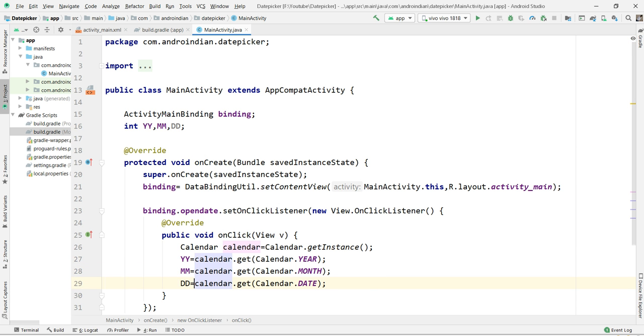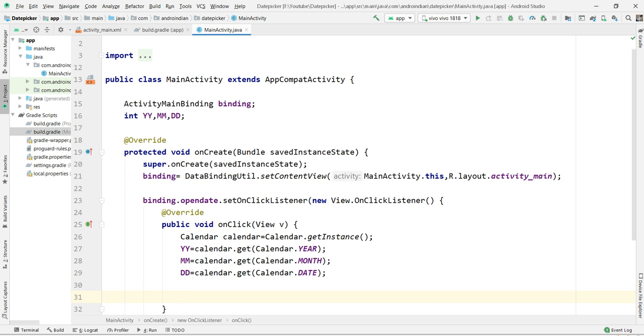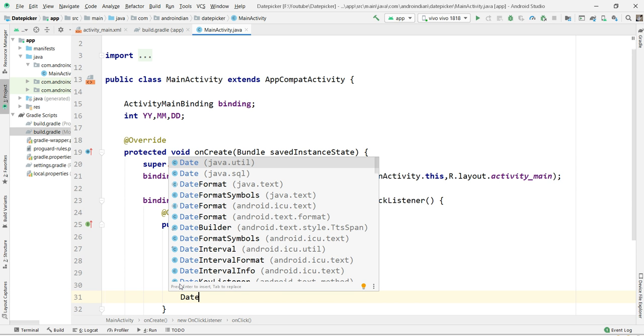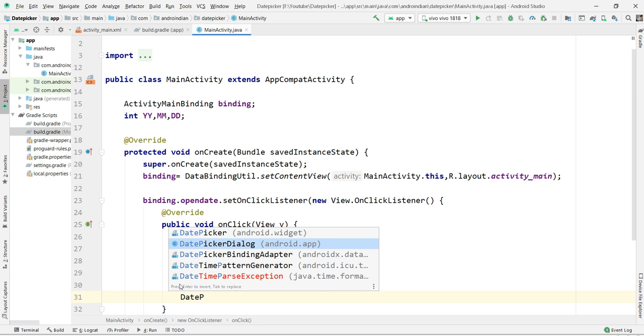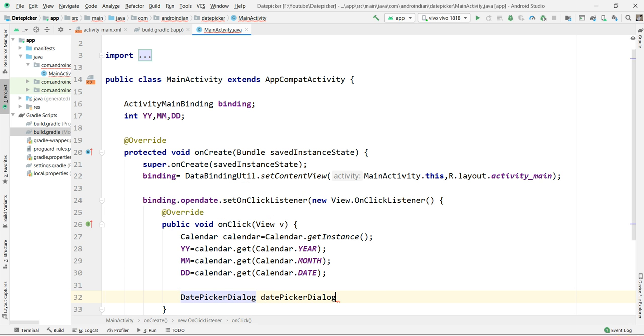Then now we can write the dialog here. This dialog we call the DatePickerDialog. Here I am using this DatePickerDialog, so DatePickerDialog, something declaration equal to new DatePickerDialog.